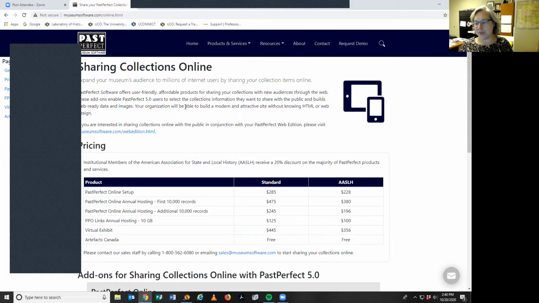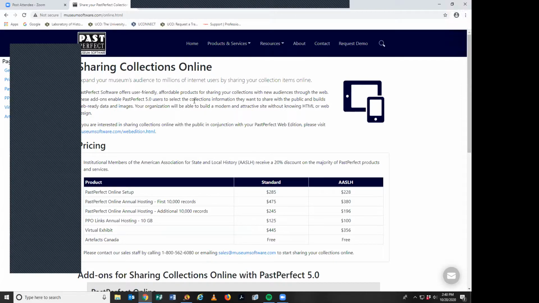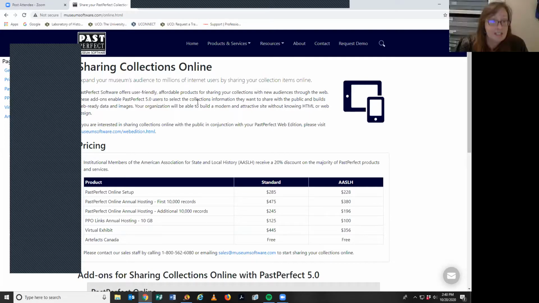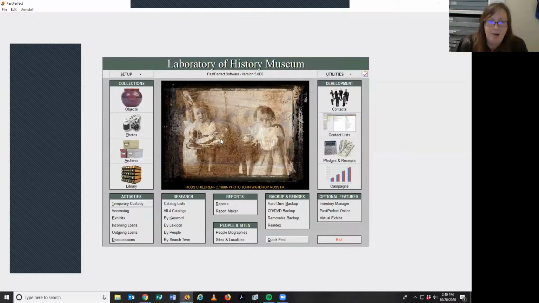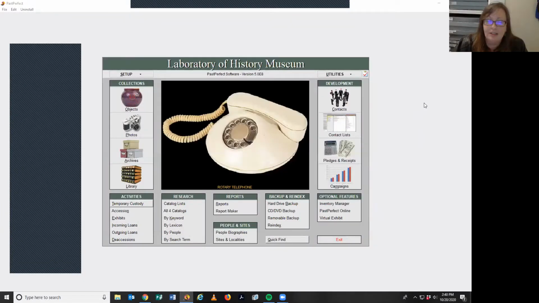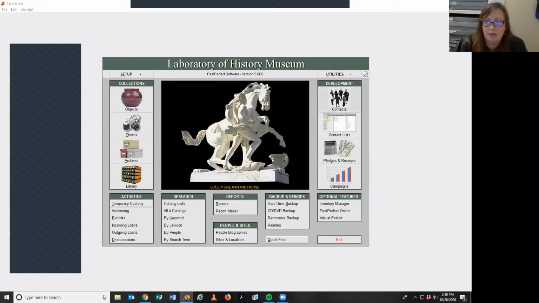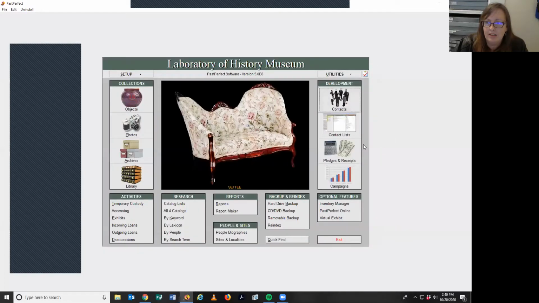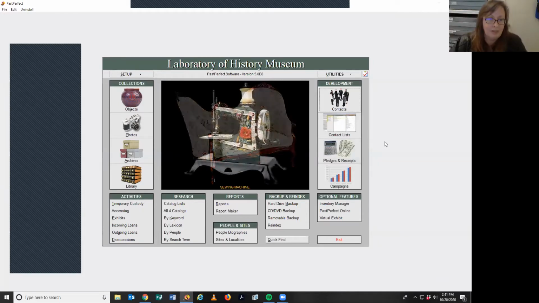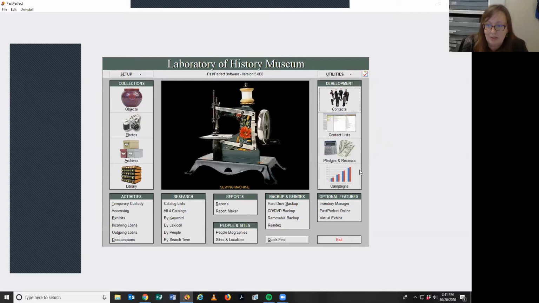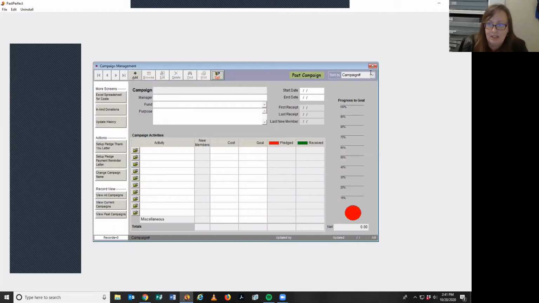Hey, Heidi, I saw that you had the development module for keeping track of your donors and pledges. Is that part of the basic, not an add-on module? Nope, hang on a second. That comes with the regular PastPerfect. Can you see my PastPerfect? Yeah, development contacts, and like for membership and things like that. This is great. If you're a museum and you're doing everything in this one program, you can pretty much do it. Campaigns, fundraising. That's pretty awesome. It's really good for that.